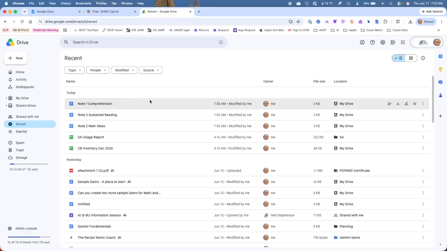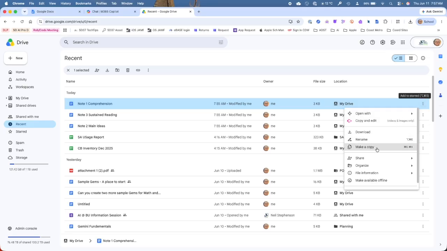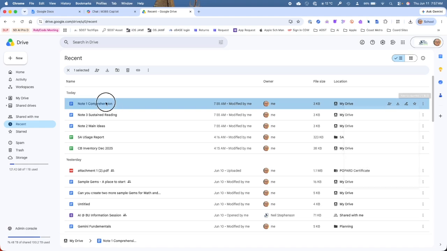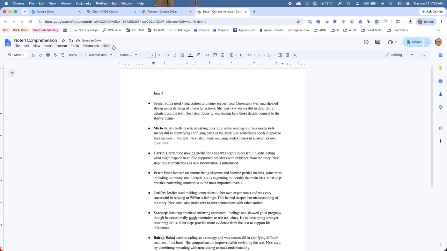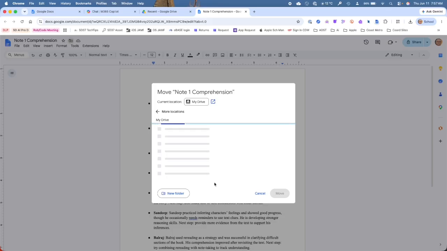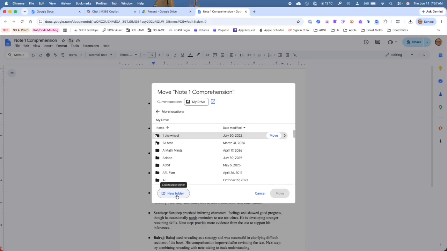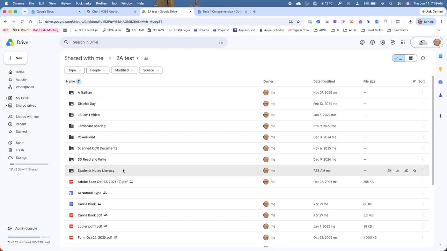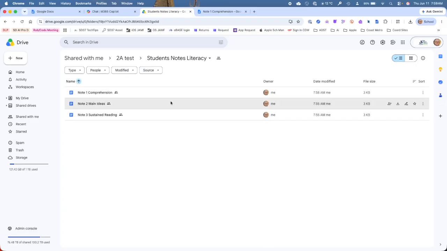So there's a few ways you can organize this. You can click on the three dots and then move them to another folder, or you can even open it and then you can click on this folder here, and then you can go to all locations and go to My Drive, either create a new folder or find the folder that you created them in and then move them in there. All right, so now I've moved them into this folder. Here they are, Student Notes Literacy.